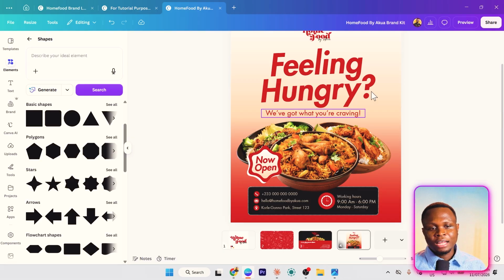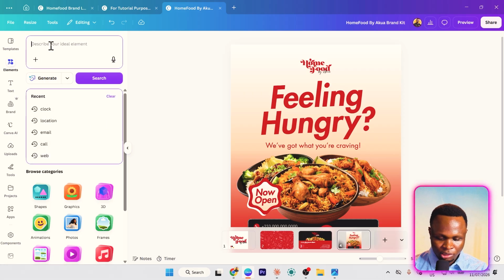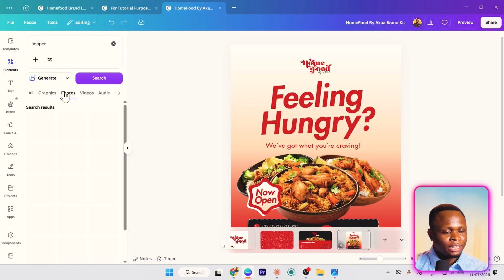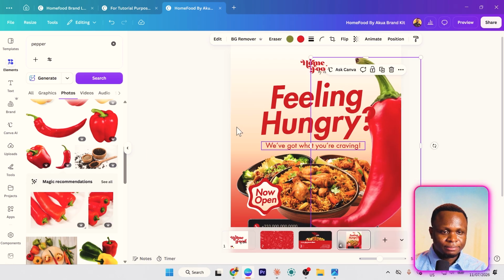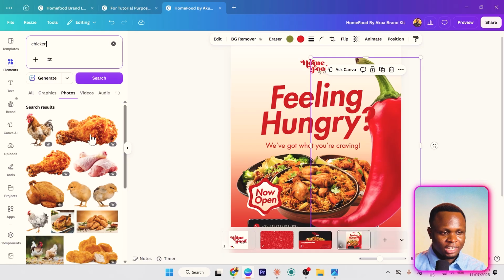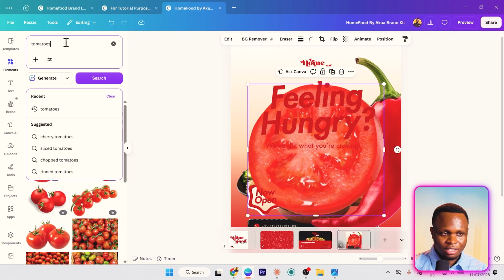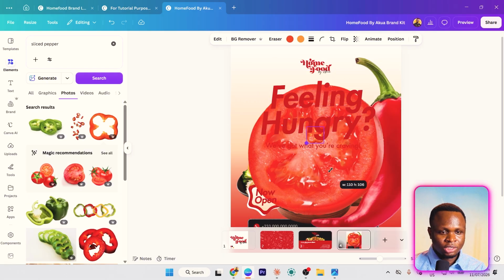Now, the last step is to add some food ingredients to fill in some of these empty spaces, just to make it look filled. To do that, we simply come to elements and search for maybe pepper. We have some peppers over here, but I want a photo. I'll choose this pepper, which I think looks very nice. We can also search for chicken. I like this one. We'll search for tomatoes. I like this. And we can also search for maybe sliced pepper. Then we have this.